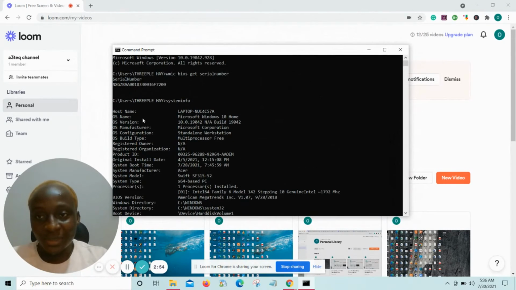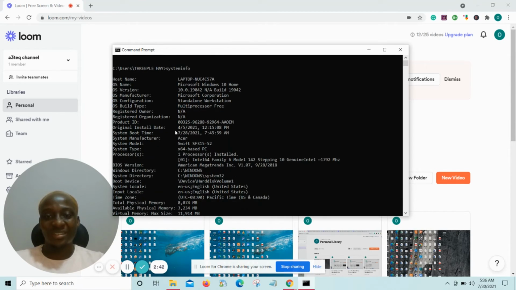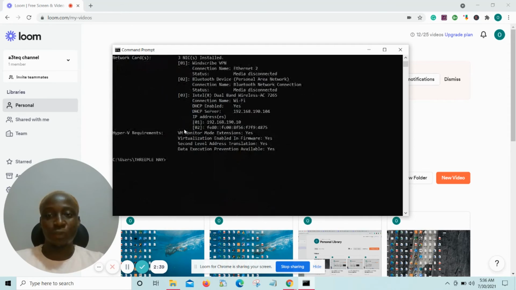You can see it's telling me host name: laptop. That's the name of my laptop, I didn't rename it. Version. It's telling me manufacturer Microsoft Corporation, configuration, build type. It's giving me product ID, all details. These are some details you will never get access to.